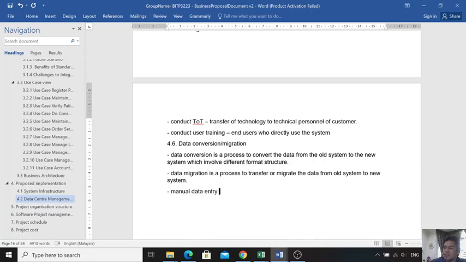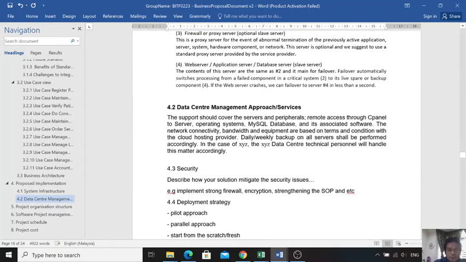Let's say the previous system doesn't have an imaging system, so you need to scan all the documents into the system and save them into the specific table or database. Manual data entry includes imaging, film, etc. Okay, what else? I think this is enough.